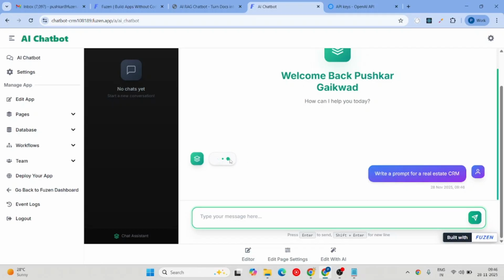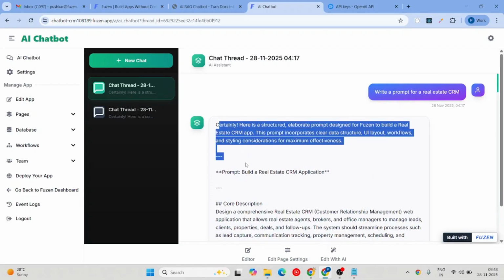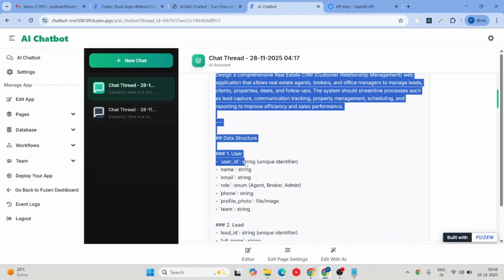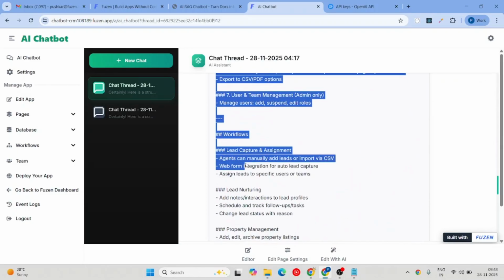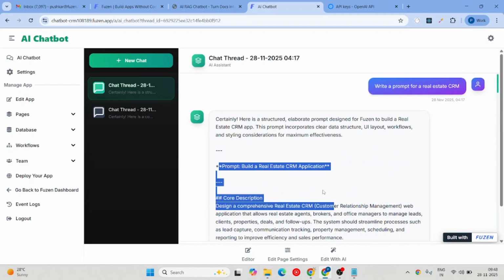So this is my message. You can see AI is working in the background. So now you can see I asked it to write a prompt for a real estate CRM, and our AI assistant has given us a very, very elaborate prompt. You can see this prompt can be directly copied and it can be used on Fusion.